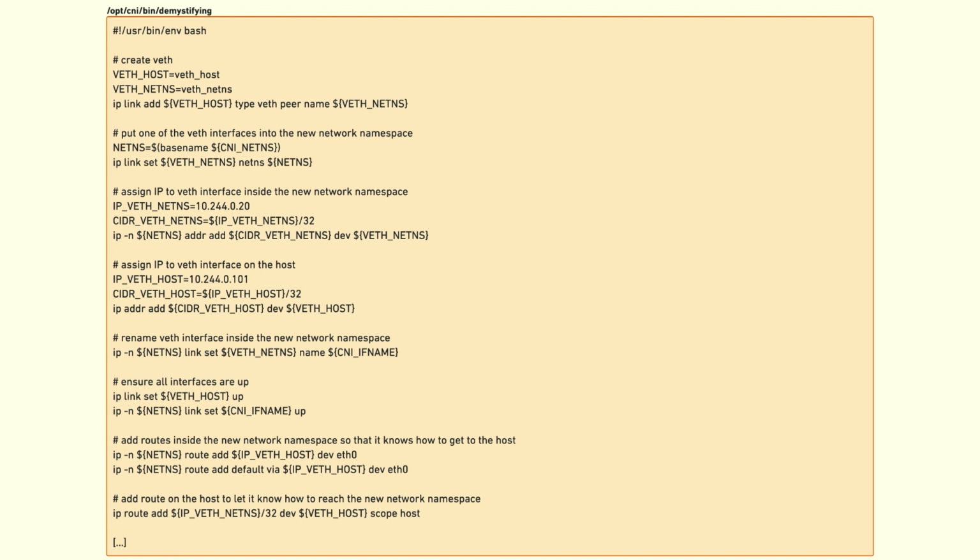So first of all, we create a virtual Ethernet pair, right? Then we put one of those interfaces inside of the new network namespace that was created. Then we assign an IP address to that specific interface. Then we're going to assign an IP address to the other one. Then we're going to rename it. Then we need to make sure that everything is up and running. Just a simple command for this, where we ensure that all of them are up. And then we add the routes. And that's pretty much it.